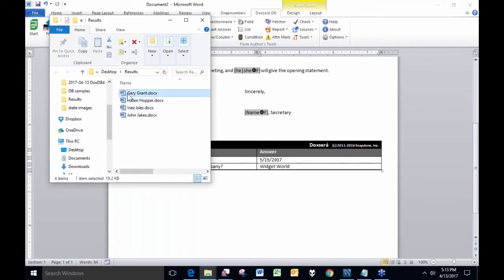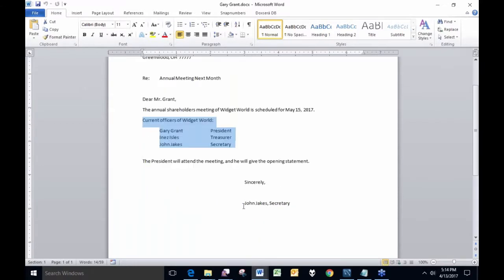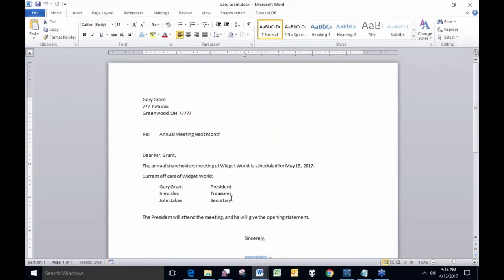Let's just open one of these letters to take a look. Just as expected, there's my letter to Gary with all the appropriate information about Widget World, the appropriate secretary's name, and so forth. All 4 letters in one shot.